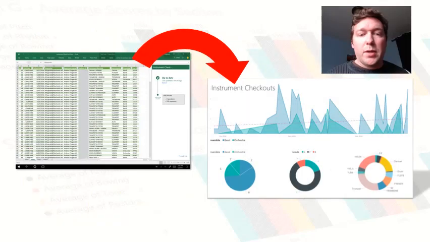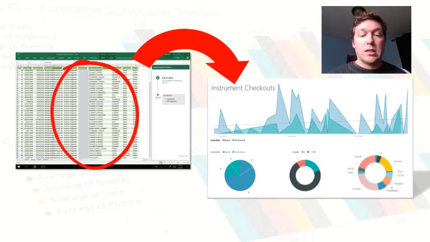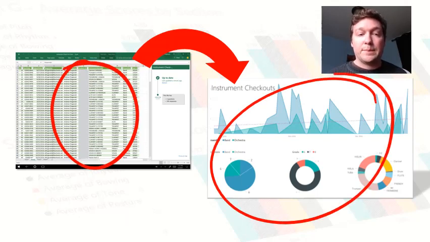I use Power BI to help me understand and interpret the data I gather in my classroom, like data from an Office form, a Kahoot, or other formative assessment tool that gives me an Excel spreadsheet. It helps me turn this into that.